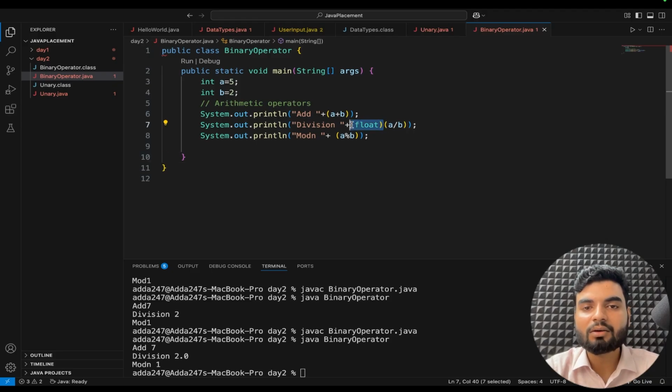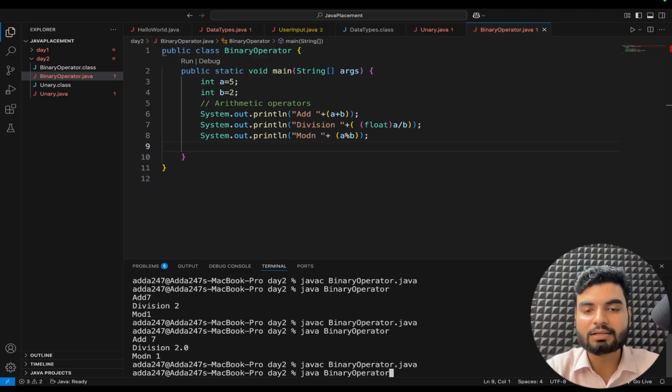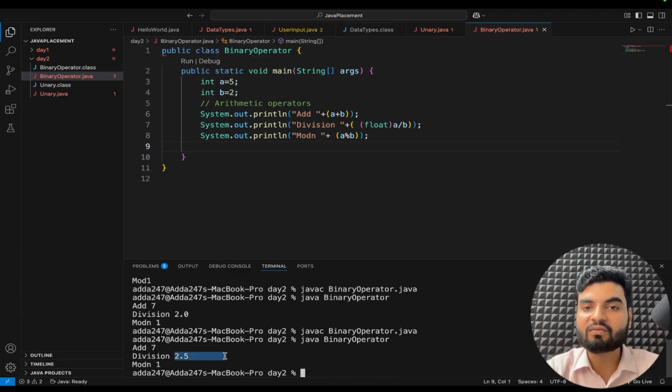The thing is why? Because after it's an operation, once this is done, then we are converting to float. So not here, we'll put it here within this. Now probably this will give me the correct answer. So now look, it's coming 2.5, which is correct now.